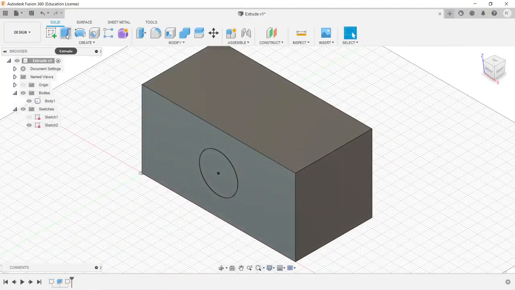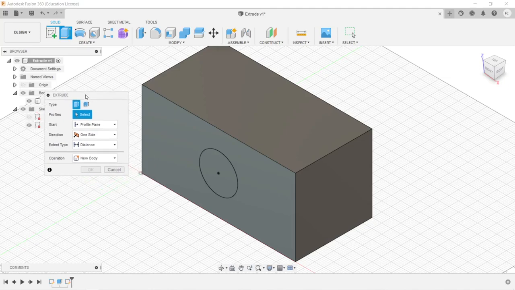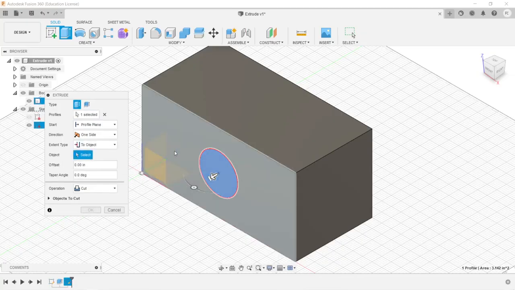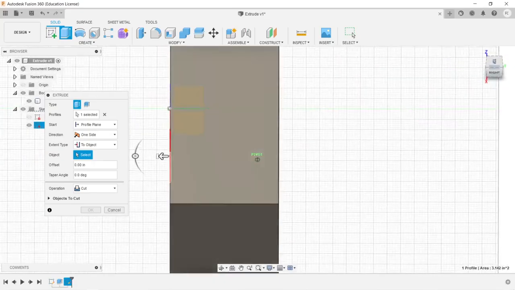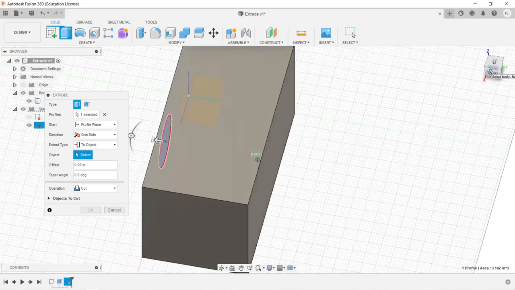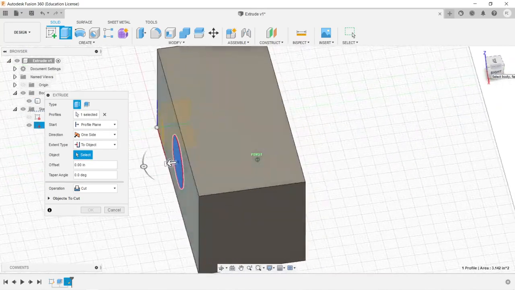And then we're going to extrude again. Now, extrude is a very versatile tool. We're going to select the circle that we just drew. Rather than do a new body or a join, we're going to do a cut. Now notice that cut. And rather than do a distance this time, we're going to do to an object. When we do that, notice that we get this blue selection tool. We're going to go back up to the cube, and the cube is really useful. We can click and drag the cube, all right?